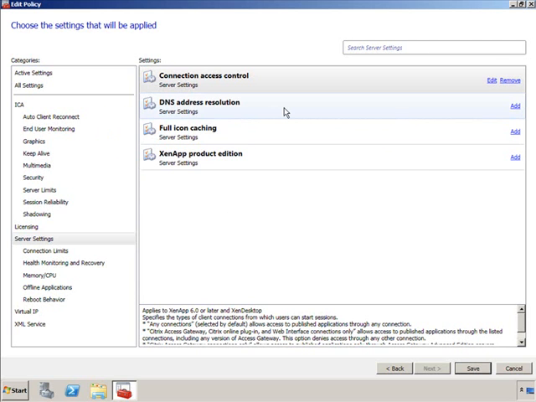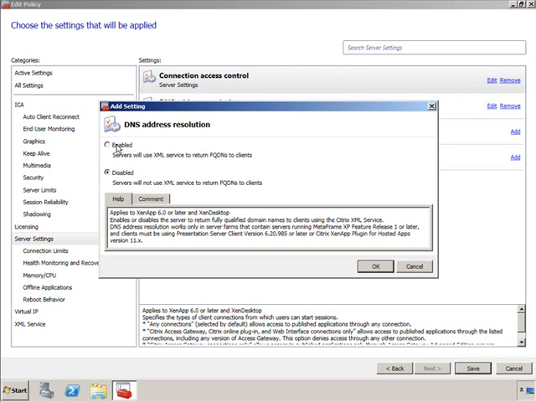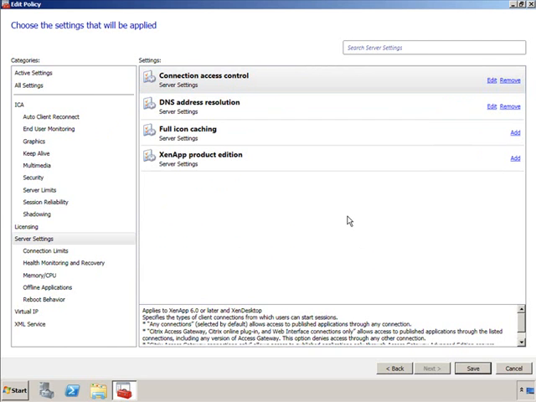DNS address resolution, for the most part, a lot of times the XenApp servers can pass DNS resolution to clients through the XML port. So it'll provide DNS services to end clients that might be in an area where DNS isn't readily available to them. You can pass the DNS resolution information through the XML port. This could be a useful setting to enable. I typically enable this as well.